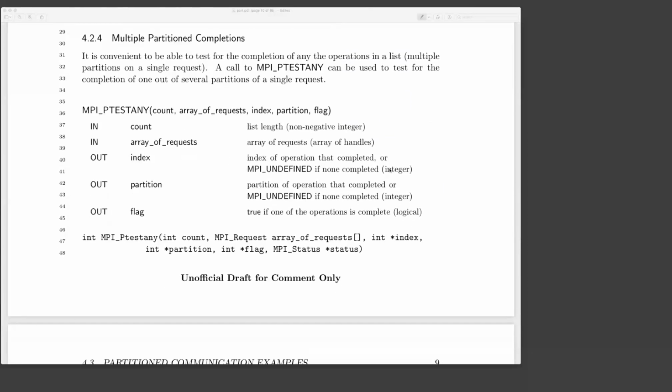Okay. Multiple partition completions. It's convenient to be able to test for the completion of any of the operations in a list, multiple partitions on a single request. So note, we've cut this down quite a bit now. We only support test any now, because this is the one use case that everybody could see things for. The other types of test we don't have now. So a call to ptest any can be used to test for the completion of one out of several partitions of a single request. The other ones got messy because you could use multiple requests and this sort of stuff. Oops, and I just noticed a typo in here. This shouldn't be array of requests.